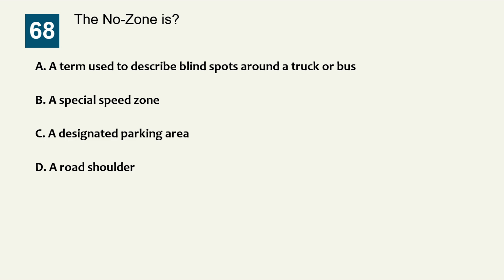Question 68. The no zone is option A, a term used to describe blind spots around a truck or bus. Option B, a special speed zone. Option C, a designated parking area. Option D, a road shoulder.